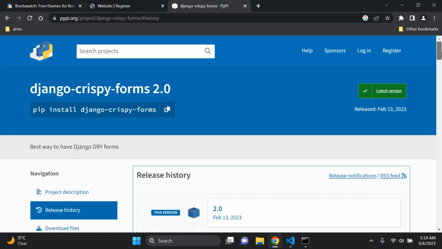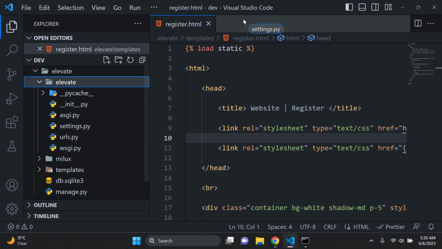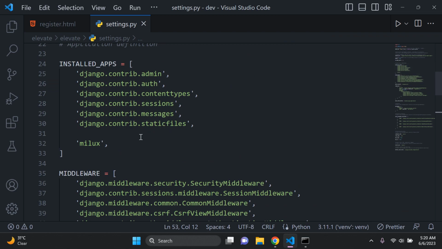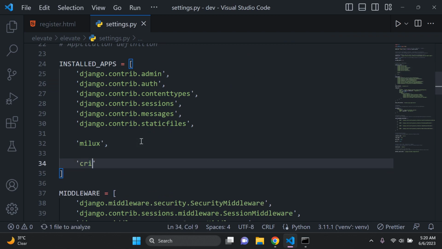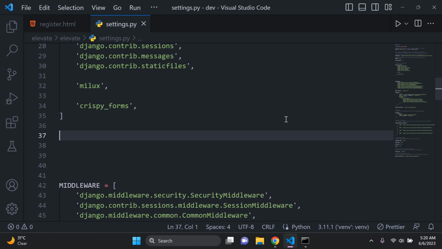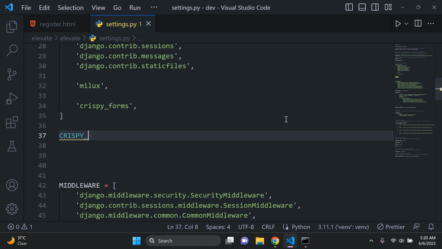Now the next thing that we need to do is set this up in our application. So I'm going to head on to my settings.py file, and here by my installed apps, I want to add in crispy_forms. Be sure to add in a comma at the end there. And then we need to specify the template pack, so we need to say what is going to be the crispy template pack. We can say CRISPY_TEMPLATE_PACK, and set that accordingly. I'm going to say bootstrap4.